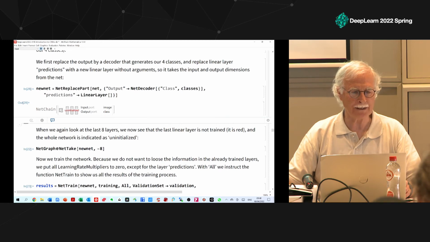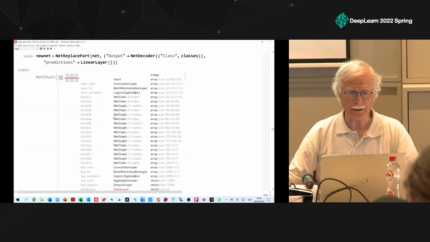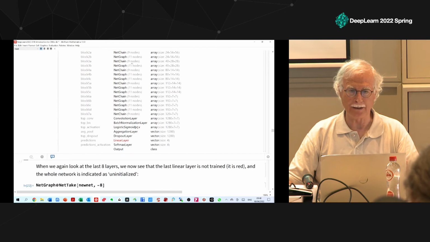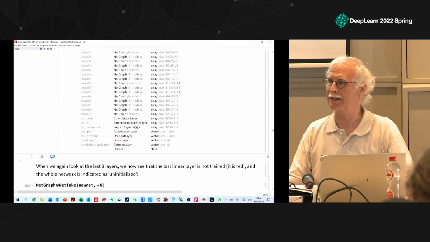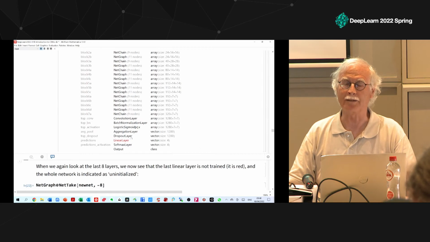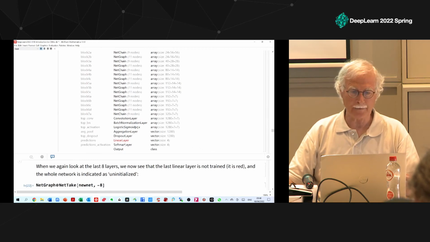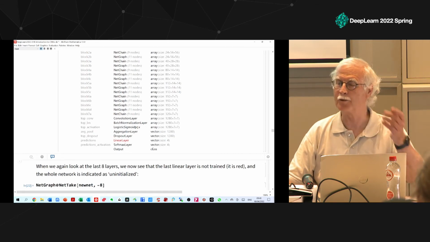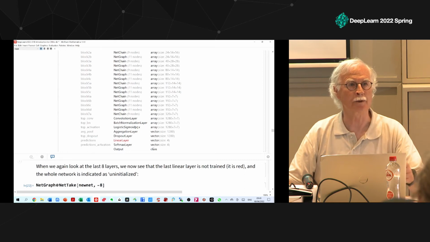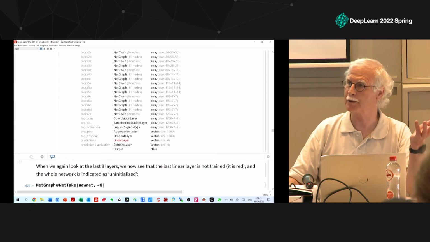And now this new net is right here. It is the full original network. But one thing has changed. I have a new linear layer here. It's called predictions. And this linear layer doesn't know anything yet. It is not trained, so it is red. And I have then the softmax layer, but you see it's output size 4. And then I have an output that gives me a class, which mushroom is it? And that's all the same from the network. So I have now done some network surgery.